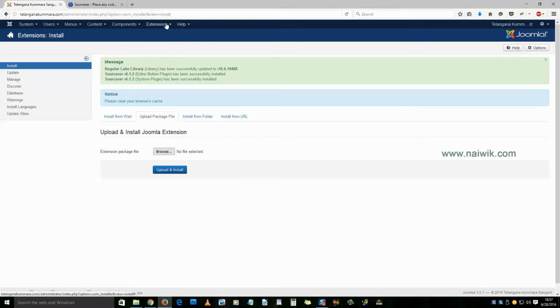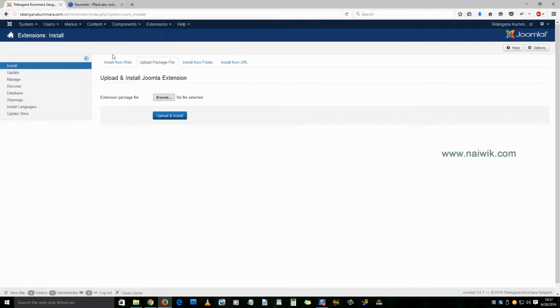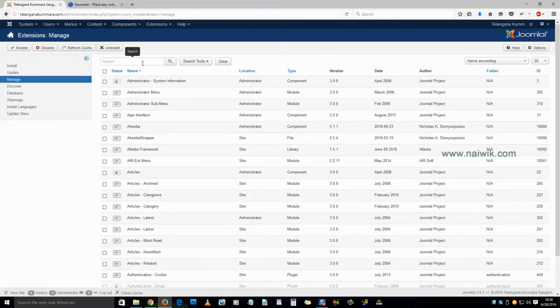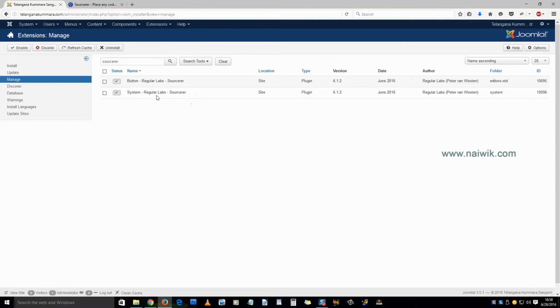If you like to view the installed plugin, click on extensions, click on manage. On the left side menu, there is an option called manage, click on that. It will show you the list of extensions. Type your extension name, click on search. As you can see, the plugin Sourcerer has been installed on your Joomla installation.